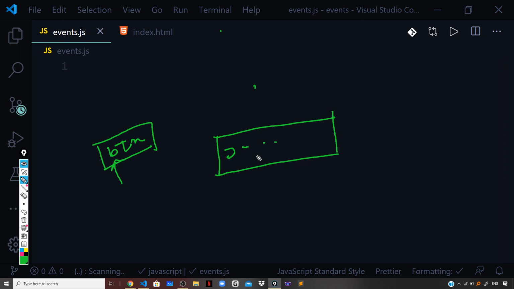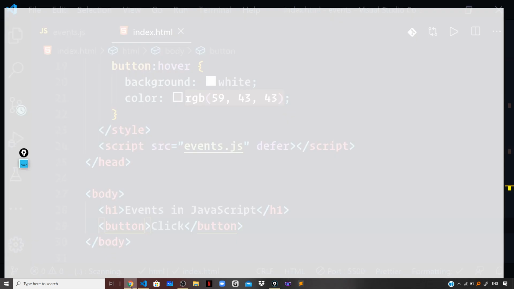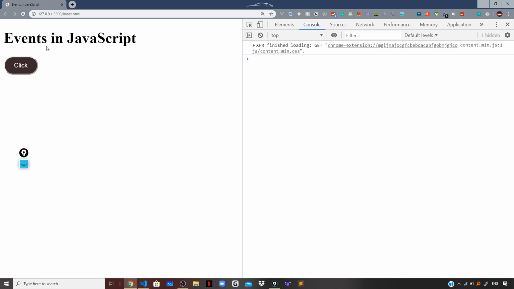So back in my Visual Studio Code, you can see we are having an index.html file. And here what I've done is I've defined a button and some simple styles for rendering the button. So let us see our markup getting rendered in the browser. So we are getting the text events in JavaScript and a button.